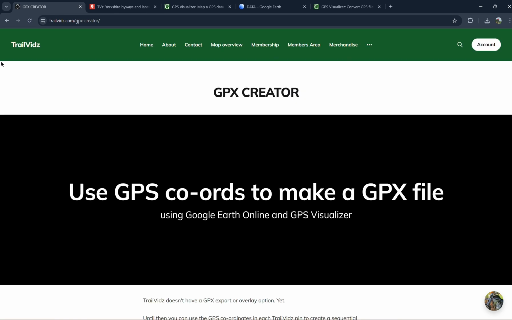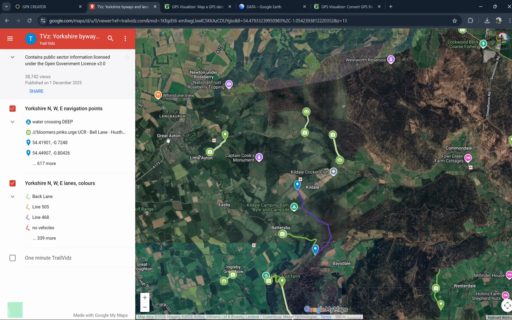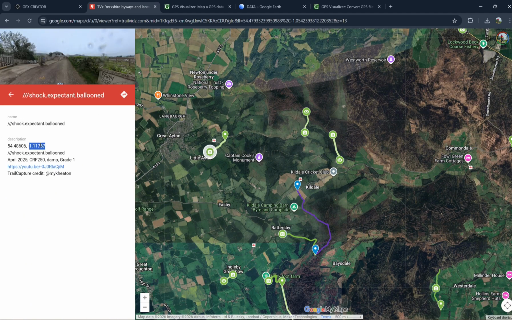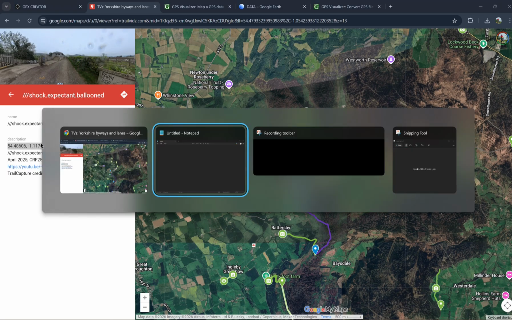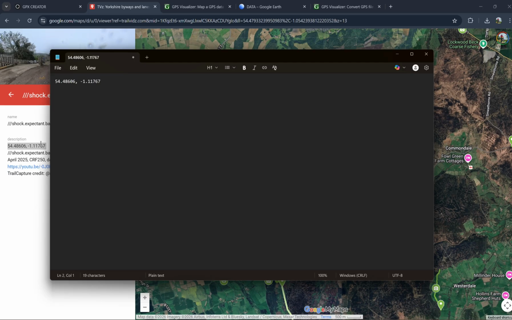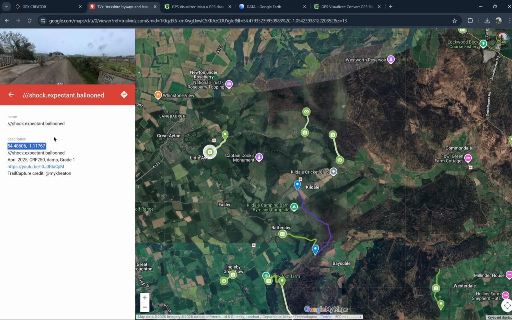First thing to do is to go to the map and select the points we're going to pass through in order. So let's take this example. We'll go to the pin, triple click, get the selected numbers, copy, Control C, Alt Tab to the notepad, Control V for paste, and Alt Tab back to the map.